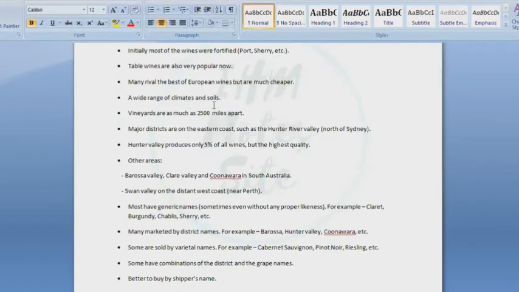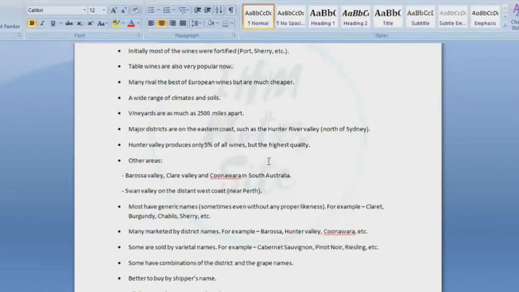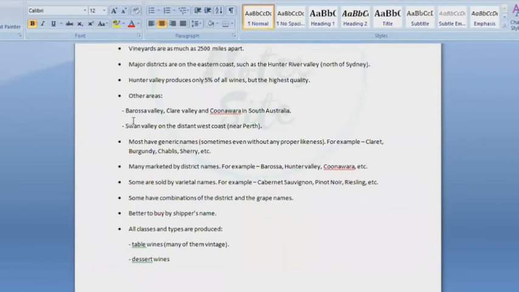A wide range of climate and soil. Vineyards are as much as 2,500 miles apart. Major districts are on the eastern coast, such as Hunter River Valley, north of Sydney. Hunter Valley produces only 5% of all wines, but of the highest quality. Other areas are Barossa Valley, Clare Valley, and Coonawarra in South Australia, and Swan Valley on the distant west coast.